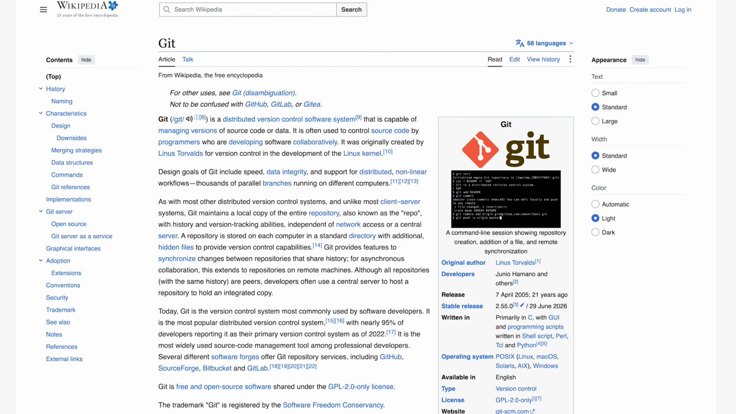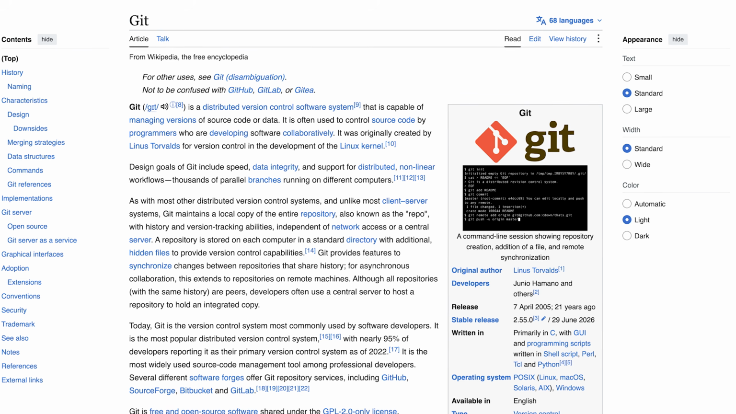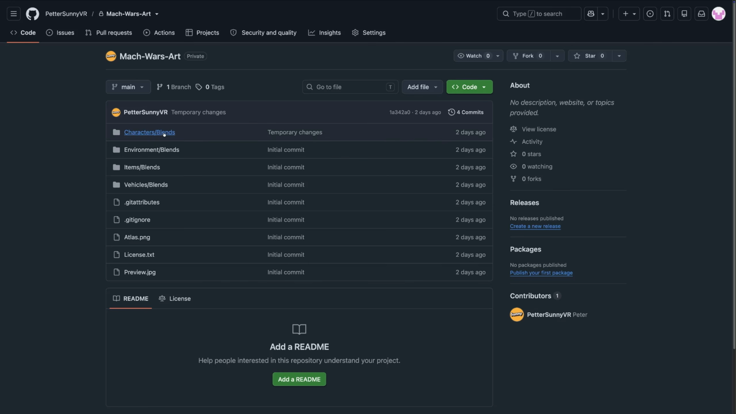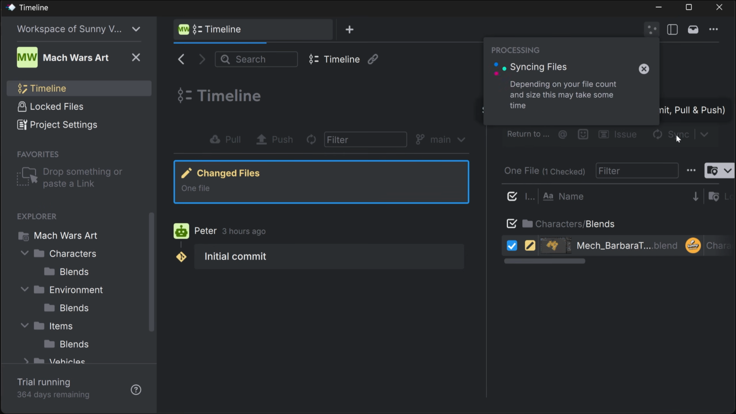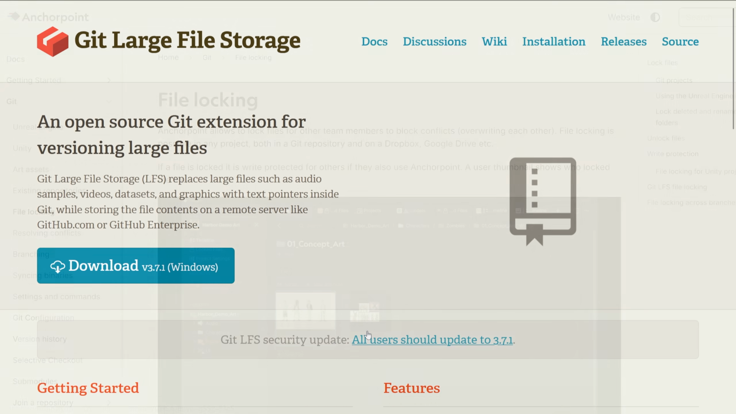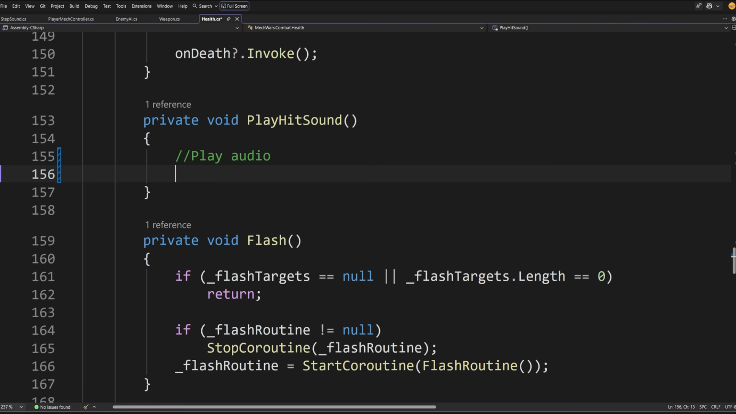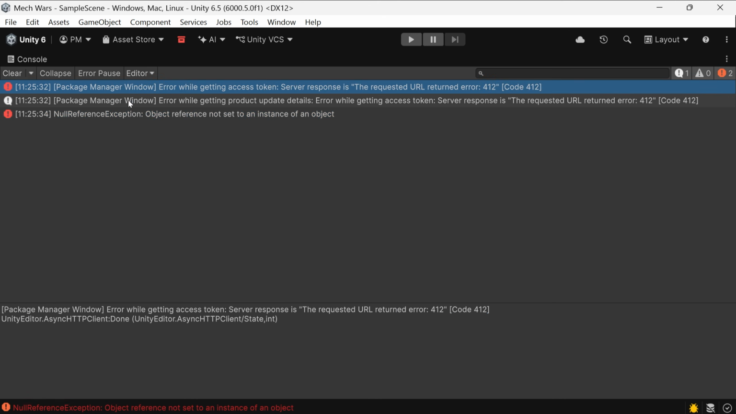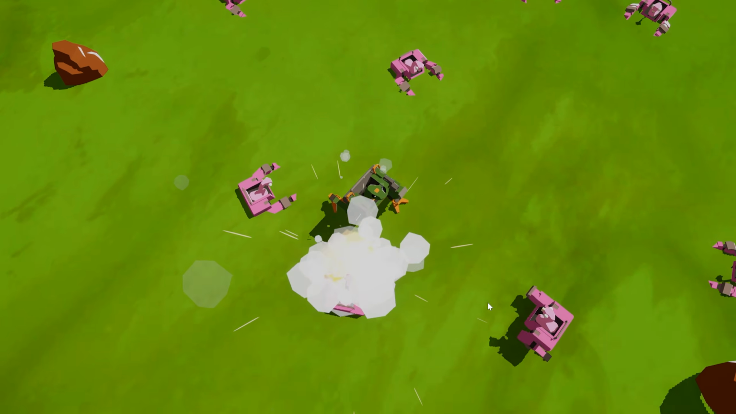To clarify, Git is a version control system itself, a free open source technology that tracks your changes. GitHub is a cloud service that hosts your files online so your whole team can reach them. And Anchorpoint, today's sponsor, is the app that syncs those files to GitHub for you and adds extra features like file locking, automatic Git LFS setup, and asset management. Now, if you implement changes to your code and they break your project, or you add an asset that doesn't work as expected, version control lets you instantly revert the changes to go back to the last working version.